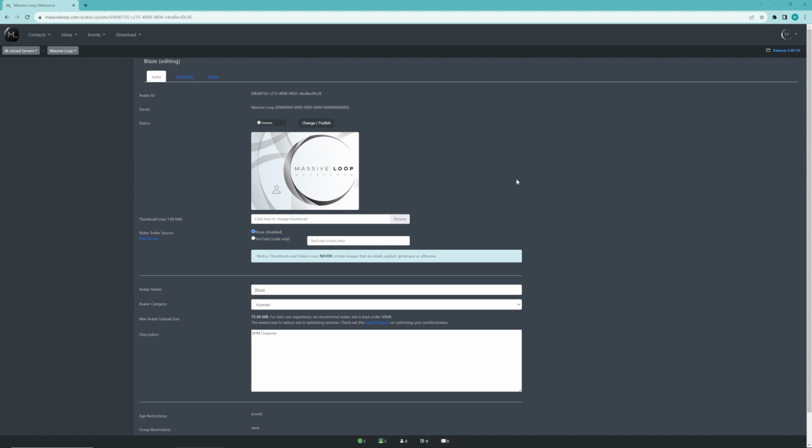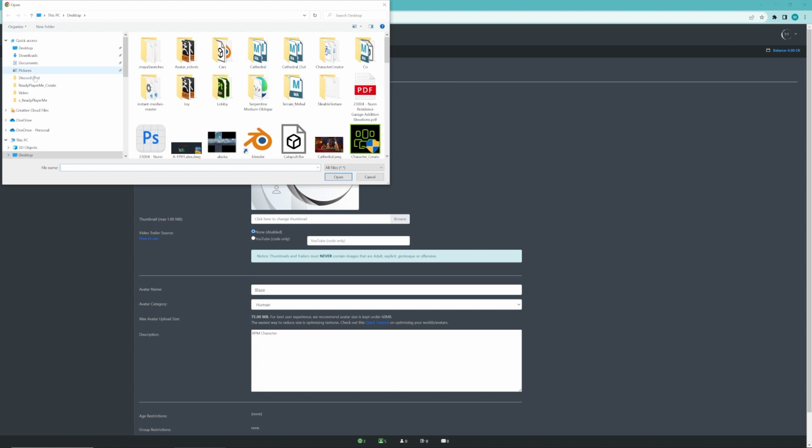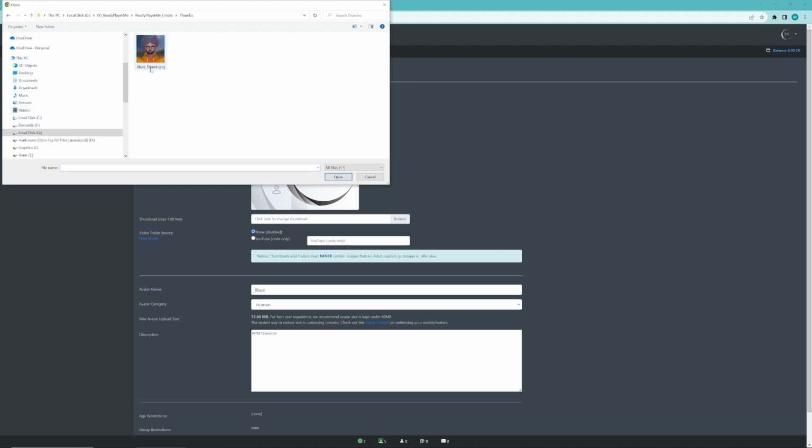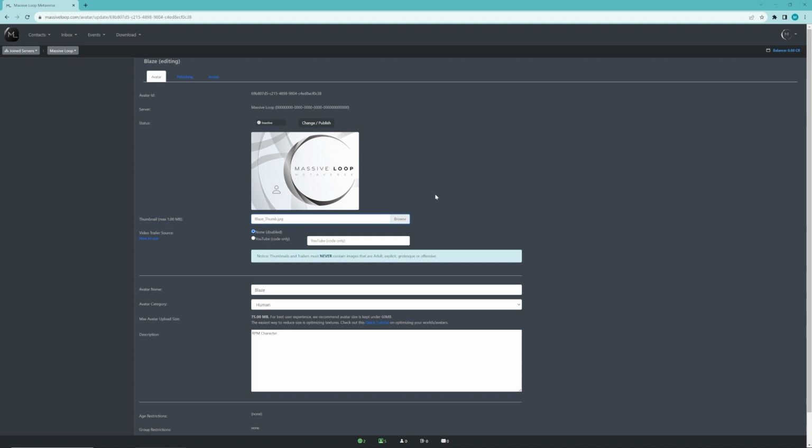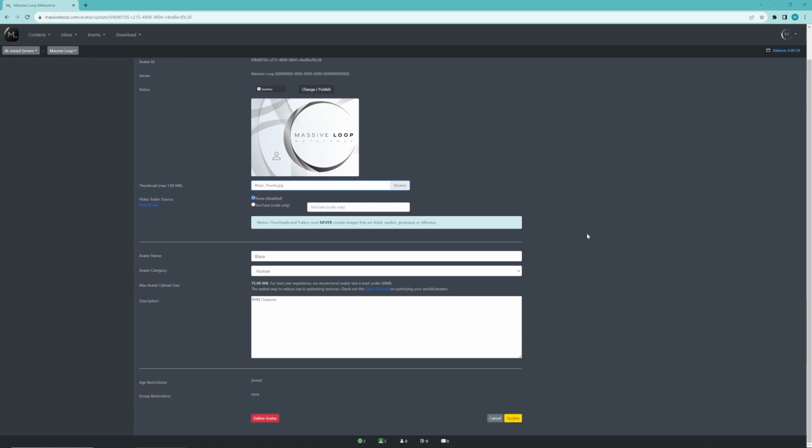We can upload a thumbnail. Now, I have already made a quick JPEG of Blaze, so I'm going to go ahead and hit Browse. I'll select the file and hit Open. Now, if we hit the Update button, we should see our thumbnail appear.